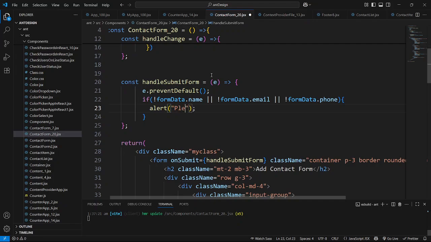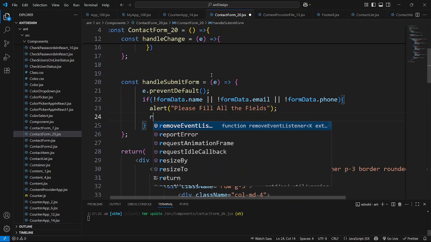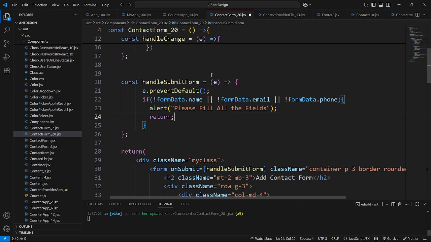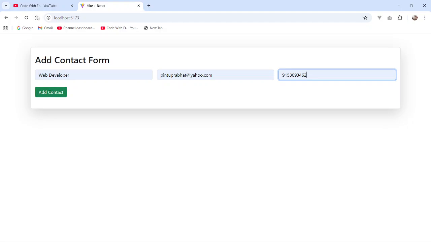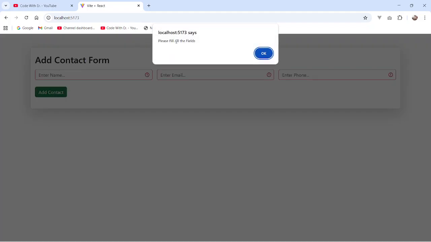please fill all the fields. And just return now. Save the file and have a look in the browser first. Hit the button, refresh the page first. Now hit the button add contact. So here is the alert, please fill all the fields.